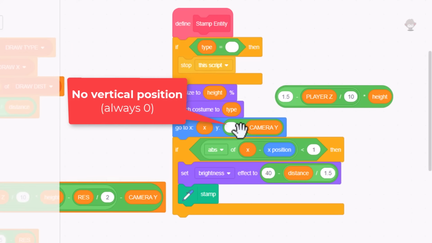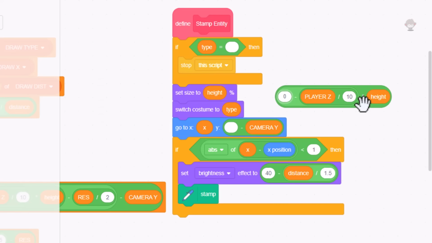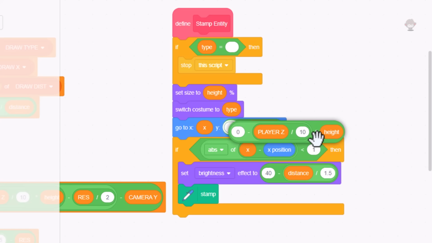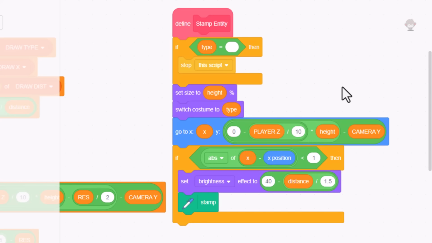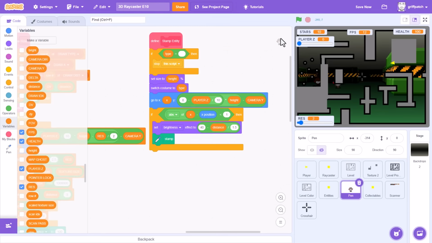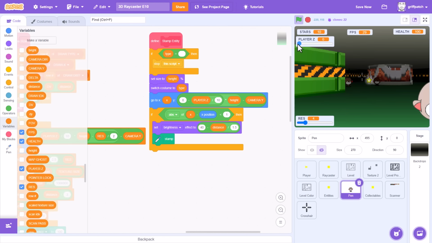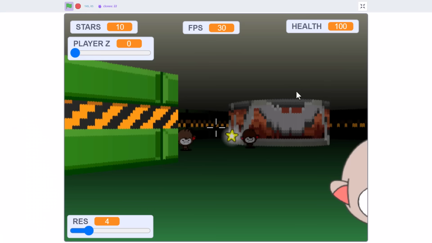But enemies don't have a vertical Z position specifically. So we're going to replace this 1.5 with a 0 to represent that position, and then simply drop the script into the goToXY on the left there, replacing the blank value. Super easy, right? Well, smash that green flag! Oh yes, did you see that? I am liking what I saw.